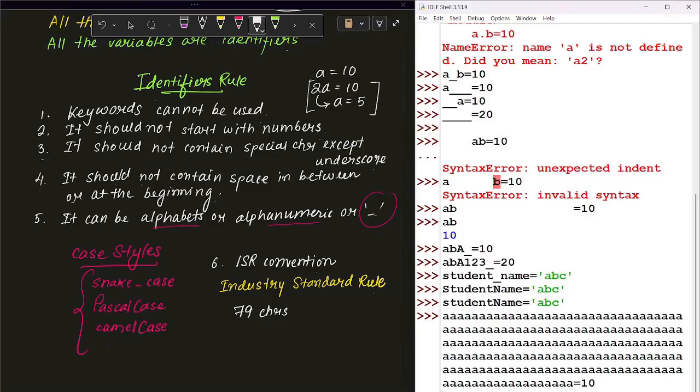So whenever you are writing an identifier name, you need to go with these five rules, and sometimes you need to follow these case styles also. So this is all about variables and identifier rules.